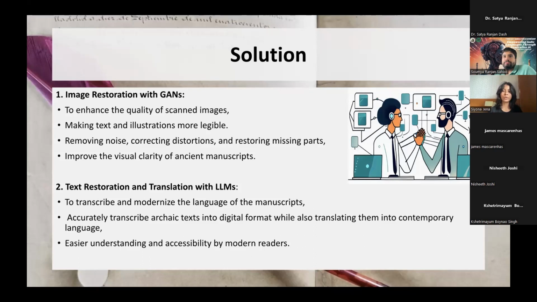In this particular project, we can first scan all our images using normal scanning technologies, and then we can not only enhance the quality, but also remove the noise and correct distortions. The best part of GANs is that we can restore the missing parts of the text using this technology, which I think CNNs are unable to do, because they just recognize patterns. They do not help in restoring the missing parts.